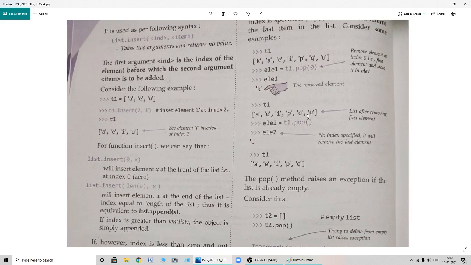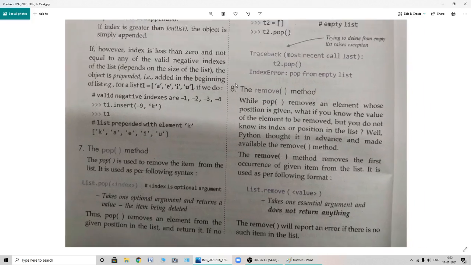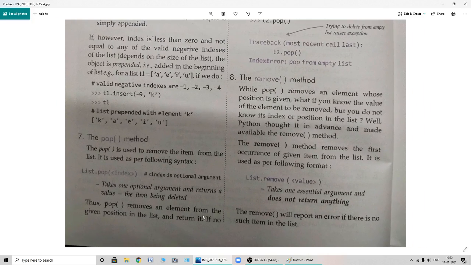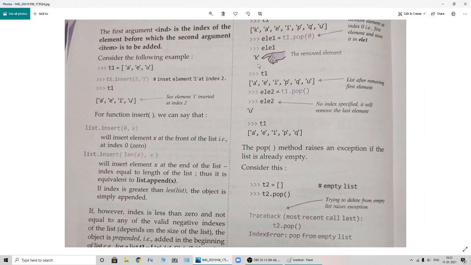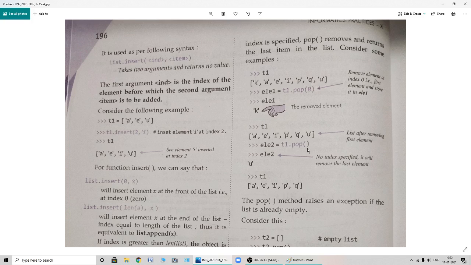Okay, one more thing. If no argument is passed, as you can see here, what will happen? By default it will delete the last element, that is the U element. You can see ELE2.pop means it will give this U element, the last element, since no argument for index has been passed in the list.